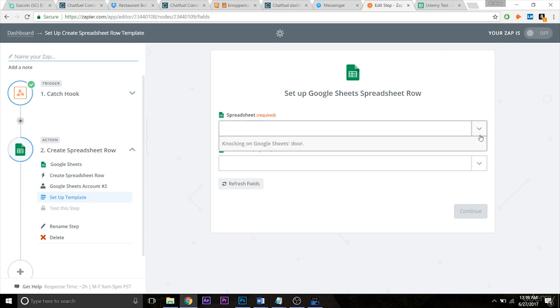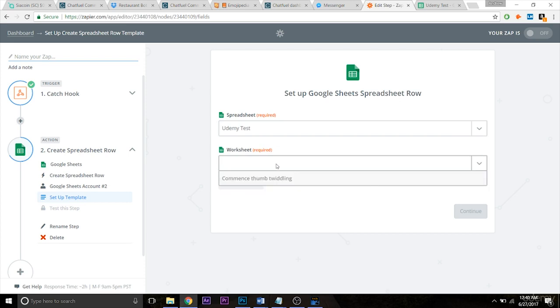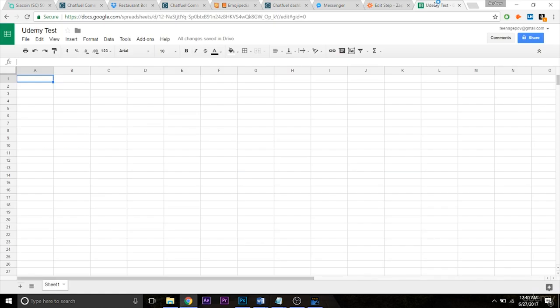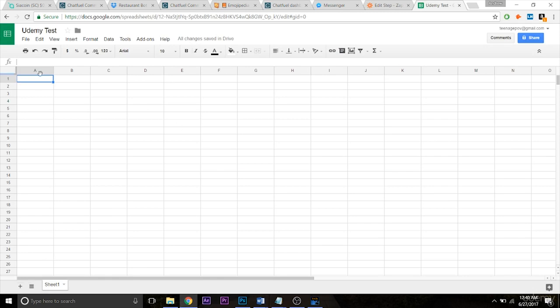And now you can select which spreadsheet you want, assuming there's multiple spreadsheets on your account. So I have the Udemy test, I'll select that. For the worksheet, I will select sheet 0, or sheet 1 rather, which I assume is this. Yep, you can see the name down there. And we didn't see any headers. Okay, so what I have to do here is add a column header or a row header. So I will add, let's say, phone here.